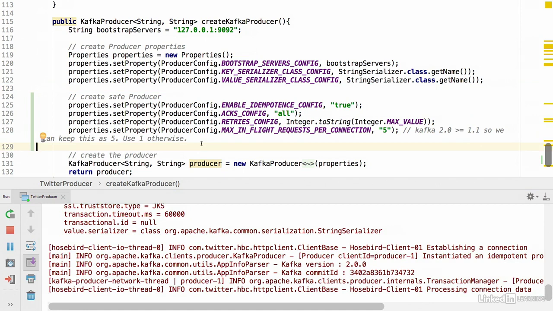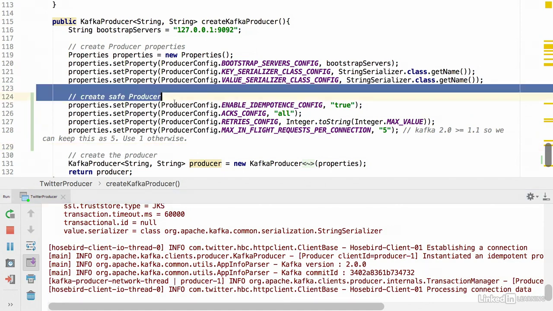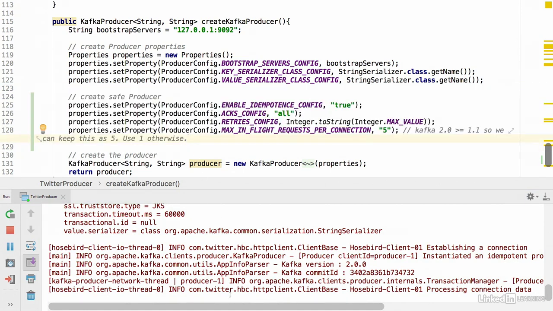And that's the power of Kafka. You really need to just set a few properties and you get a completely different behavior without changing the actual producing code. Okay, so that's about it for creating a safe producer. I hope you'll have this in your code base, and I will see you in the next lecture for throughput improvements.